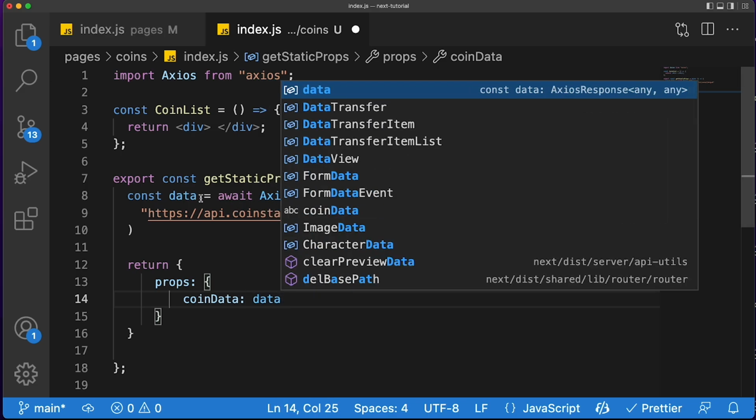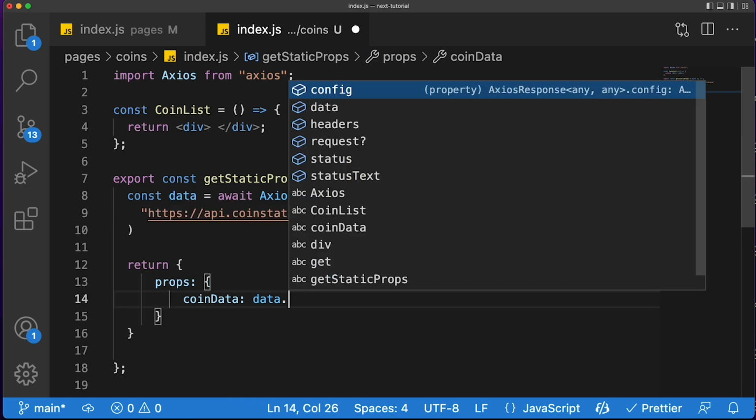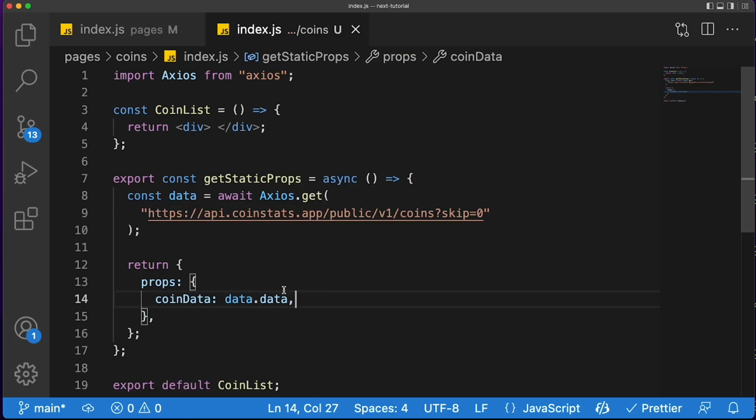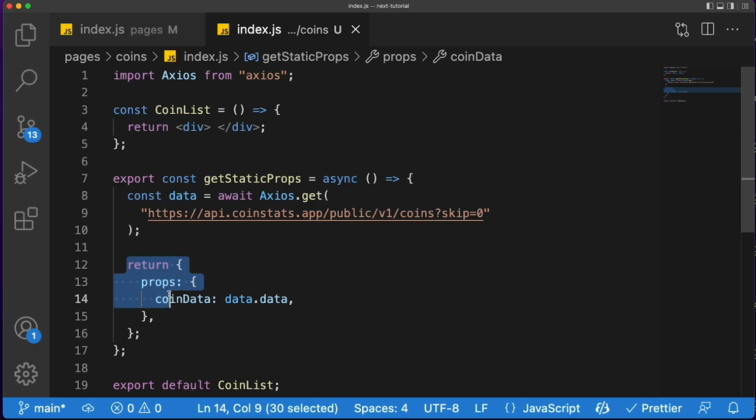And since this is Axios, to actually access the data that was given from the API request, I have to say data.data, right? So what is happening here is we're fetching the data from the API and we're just returning an object with the property props, and inside of props it's an object with the property coin data, and coin data represents the list of coins that we're getting from our API.